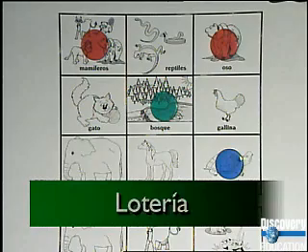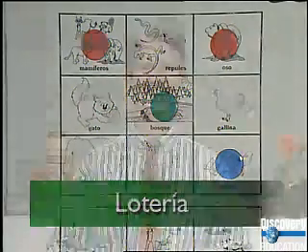Woohoo! Lotería! Lotería! Lotería! All right.